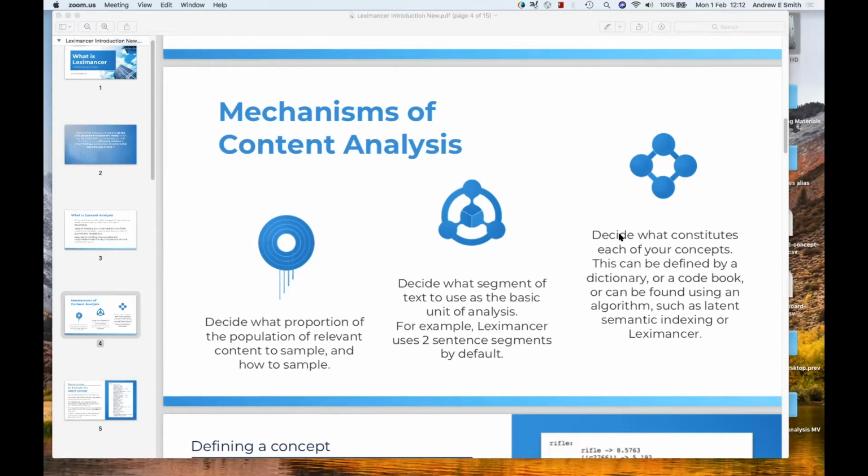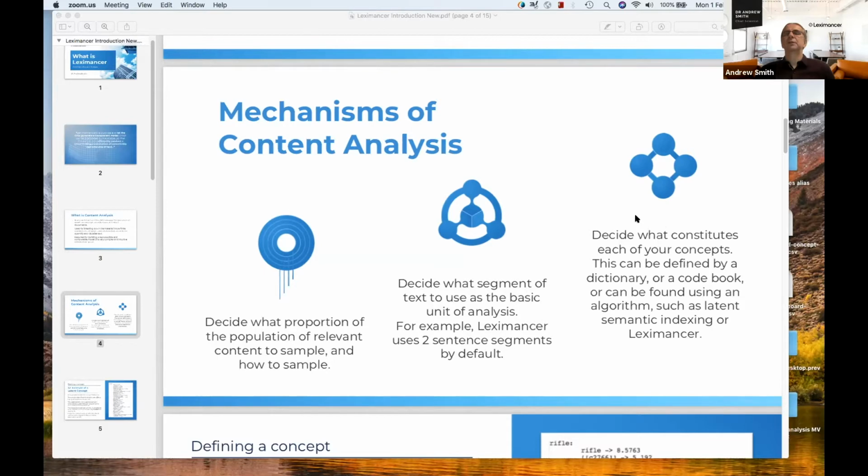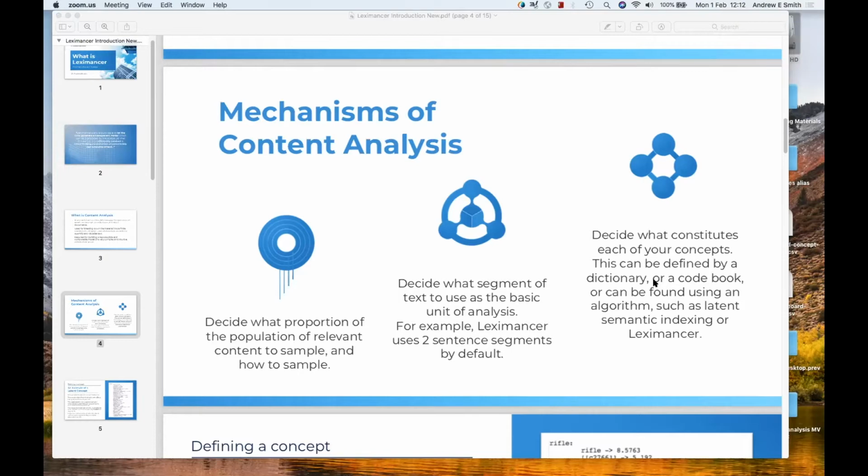When you're coding text for qualitative analysis or content analysis, you often talk about a code book or a dictionary, and that's a collection of ideas, concepts or codes, and it tells you how they're defined. And Leximancer has that. It has a code book, and we'll see an example of that.